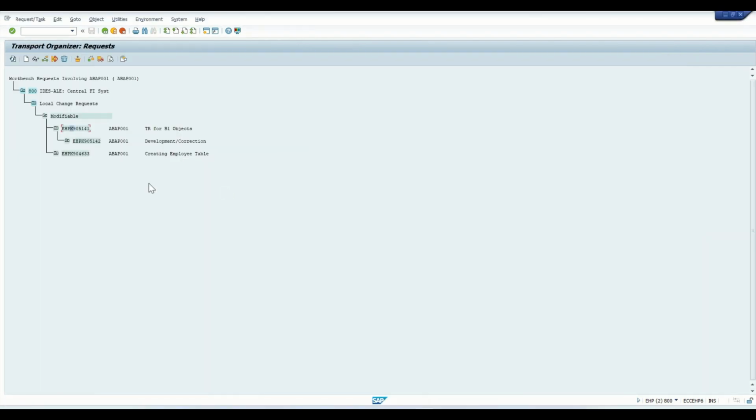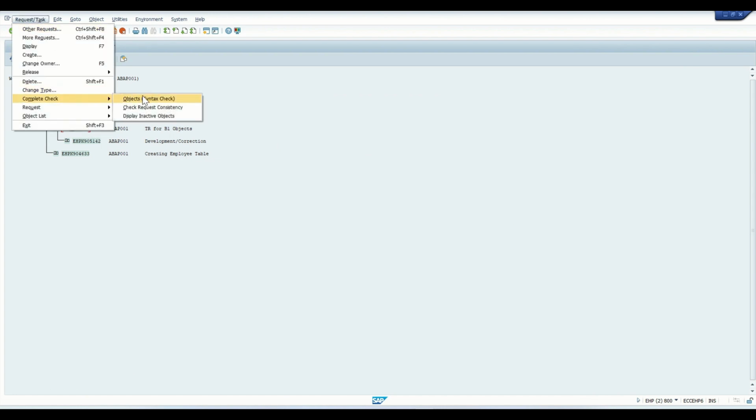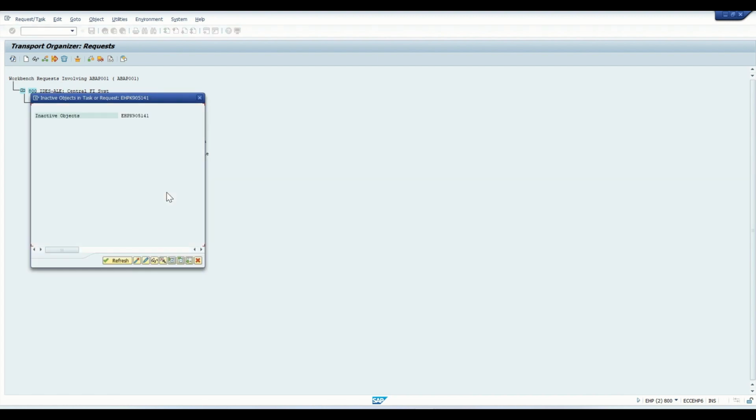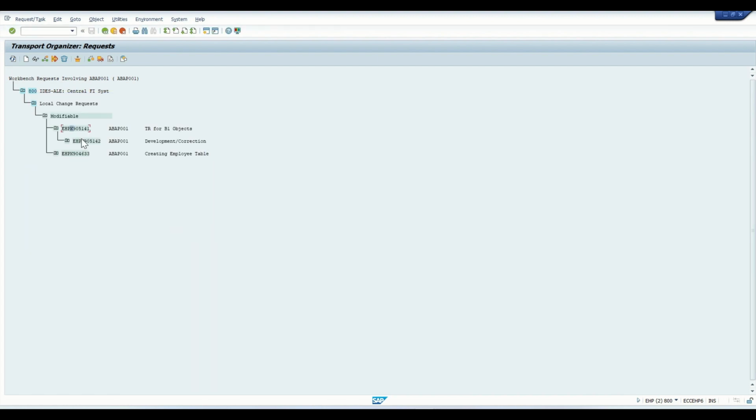So those are the three checks that you need to perform. What are those checks? Syntax check. It will check all the errors and warnings. If you have them in your program, it will list out all of them. You'll have to go one by one and work on those. Then you check if the request is consistent or not. Then you check if there are any inactive objects. Then only you will go and release your task first and then the request.